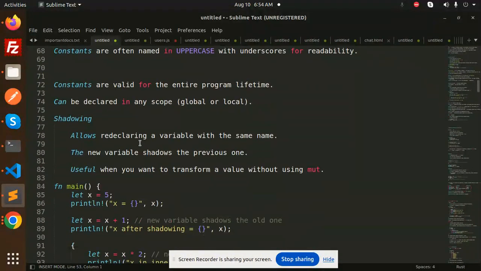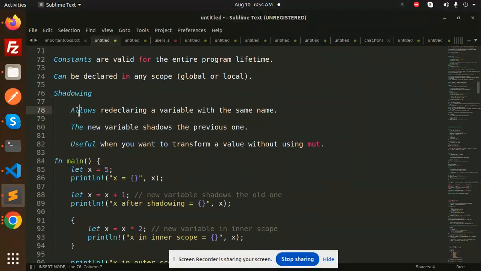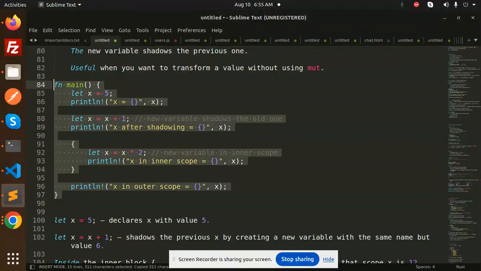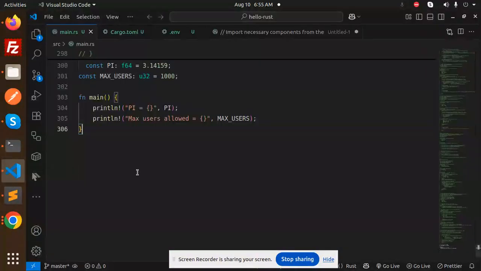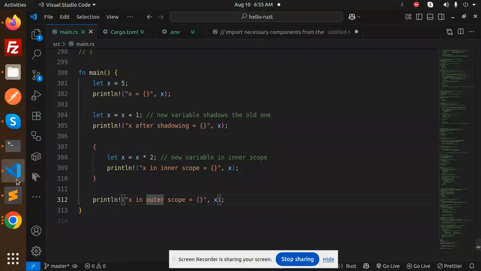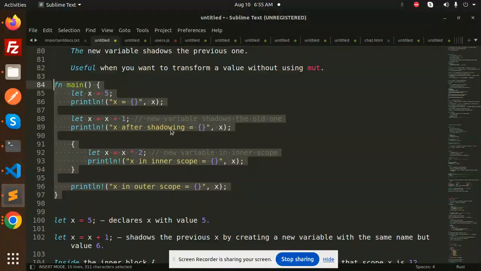Okay, next let's move to shadowing. Shadowing allows redeclaring a variable with the same name. A new variable shadows the previous one, which is useful when you want to transform a value without using mut. Let's take an example for this, and let's understand what exactly it is.